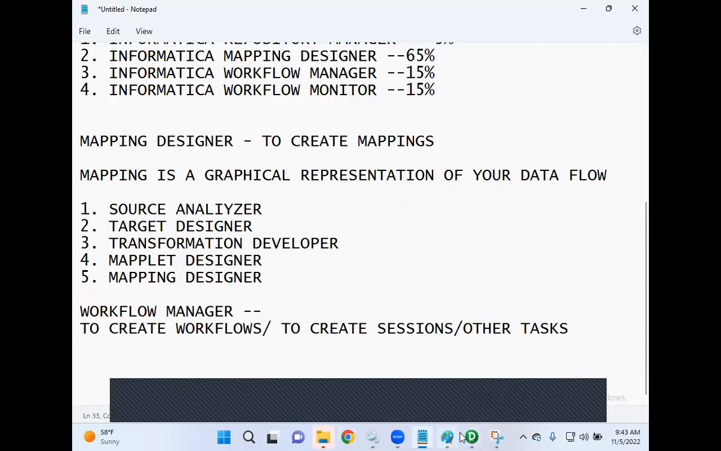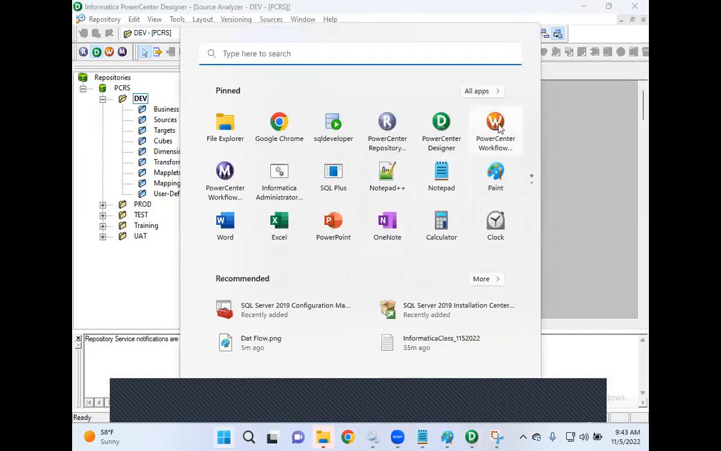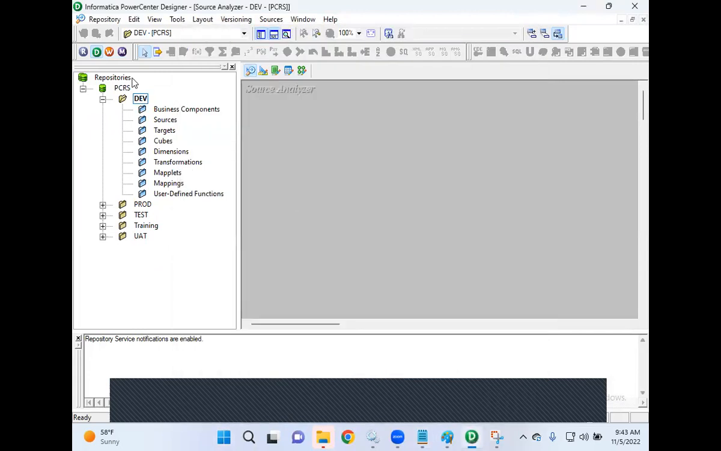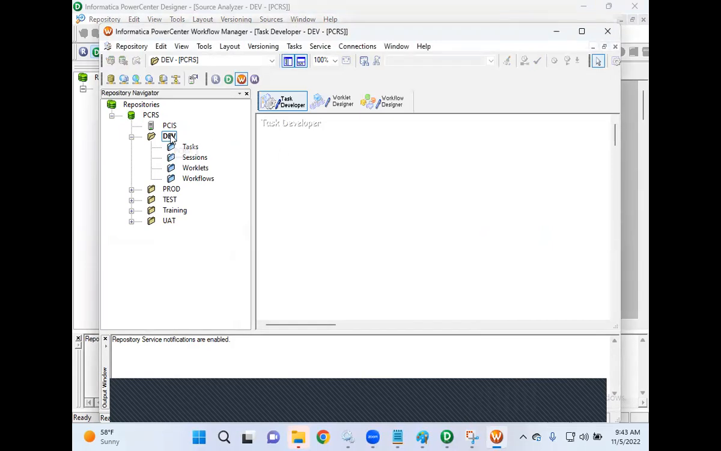Okay, now let's open workflow manager. What is a workflow manager? See here, there is a Powercenter workflow manager, right? The W. You can open from here or go to designer. See here, there is an icon, the same thing, workflow manager. Click on that icon. It will automatically open the folder where you are currently working on. See, it automatically opened my development folder.